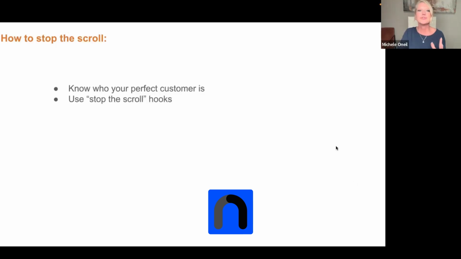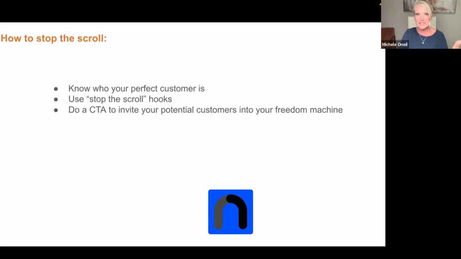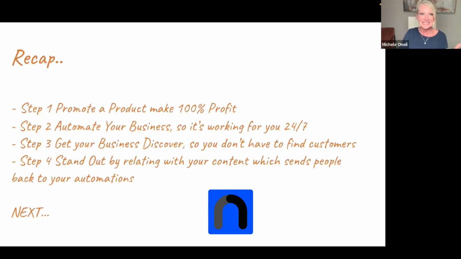The second part is you use stop the scroll hooks. Think about you when you're scrolling on social media. What is it that stops your scroll on a video? That's what we teach you. And we teach you to do what's called a CTA, to invite your potential customers back into your freedom machine, which is that automated system, right?